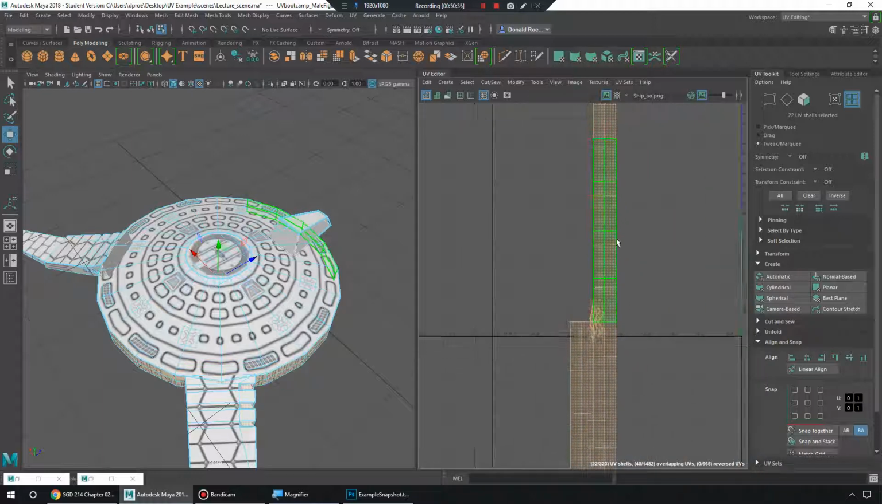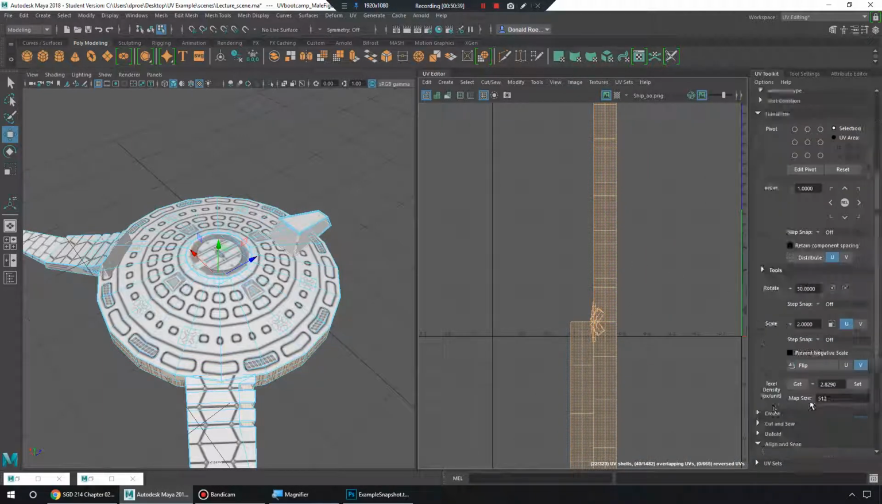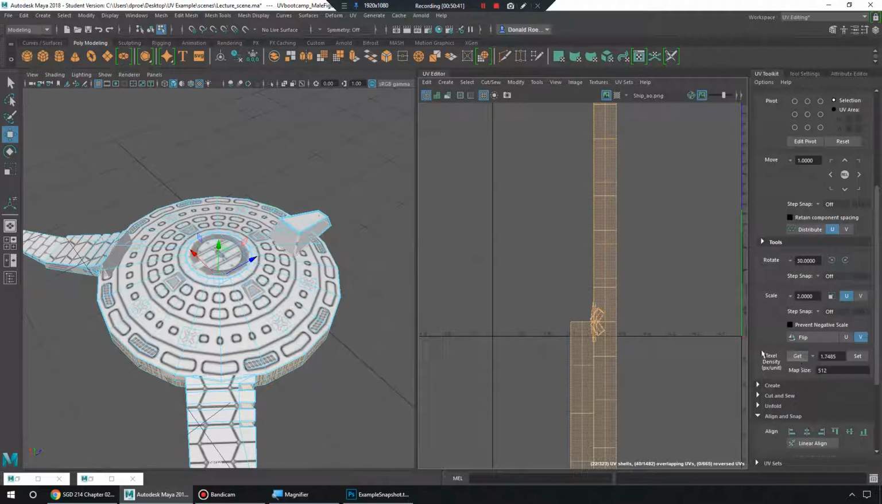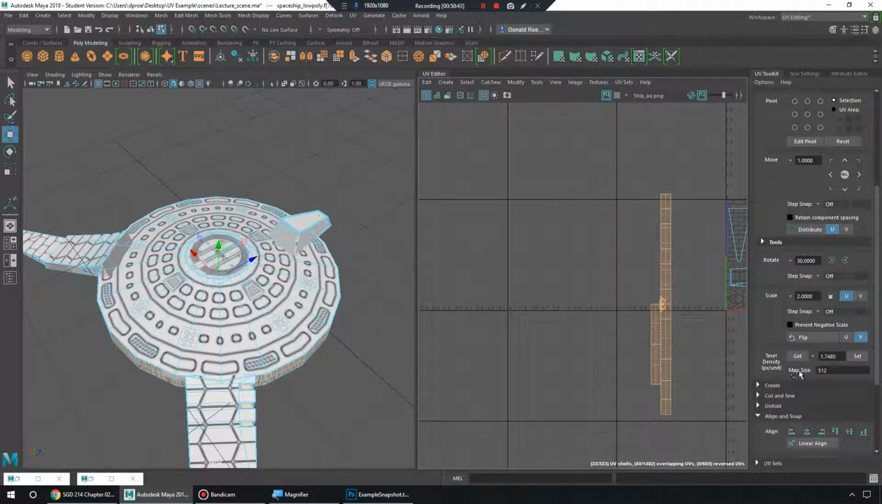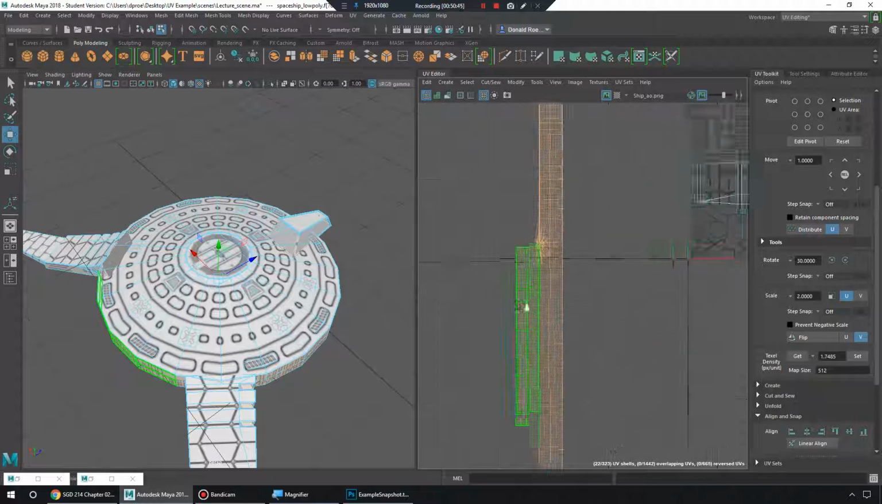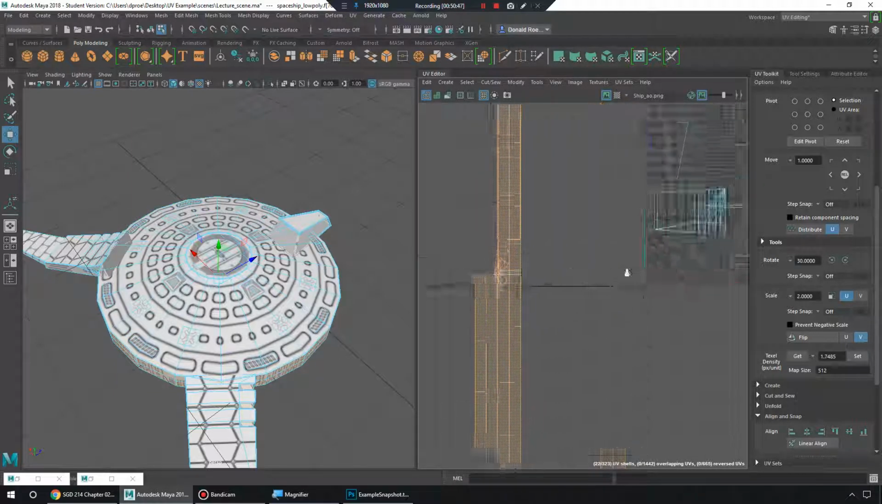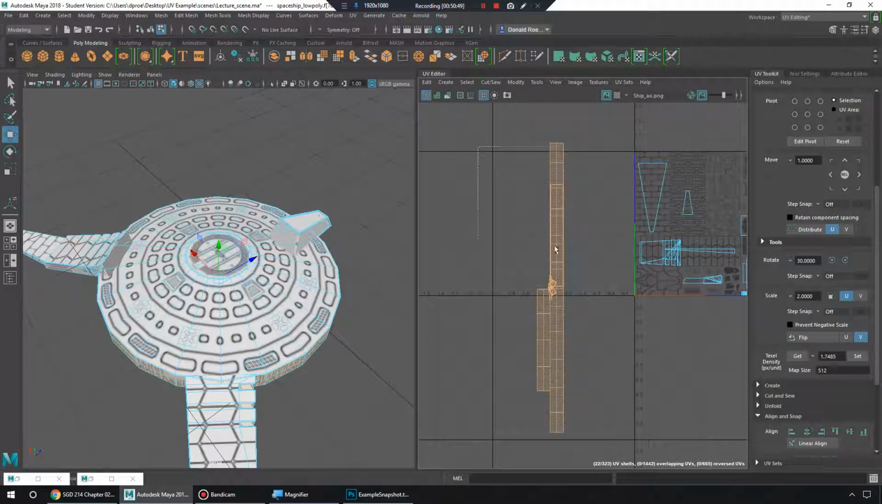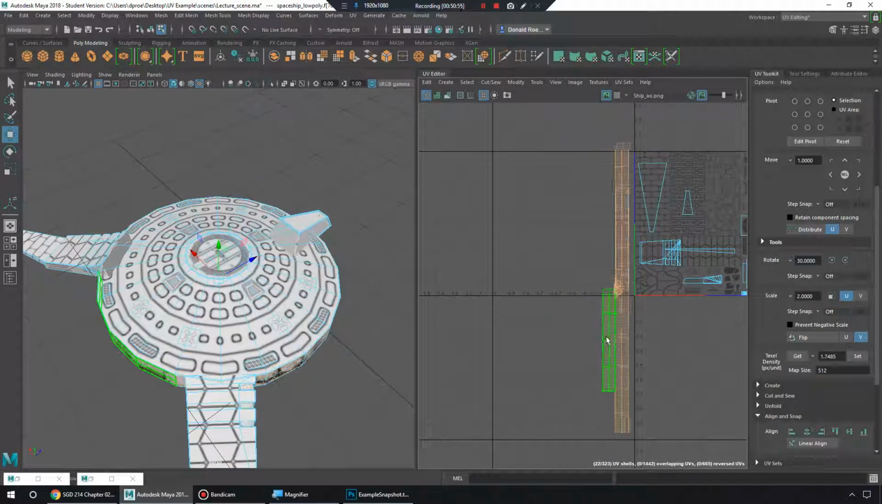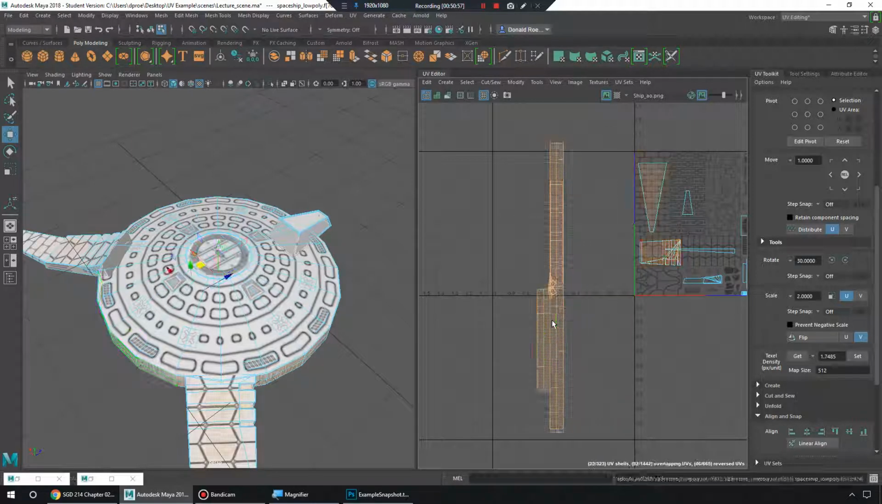Maybe the texel density is a little weird, so I want to go and do my transforms and get that texel density and then apply it to everything. There we go. And now we kind of get a nice stack of everything sitting on top of each other. And I can go in and, oh, I see, the automatic map messed things up. Let me go a few steps back.